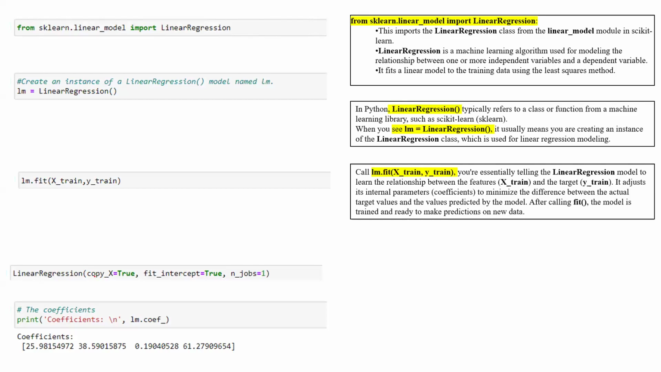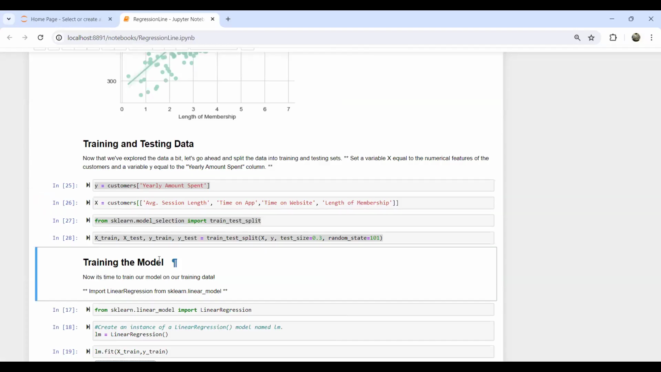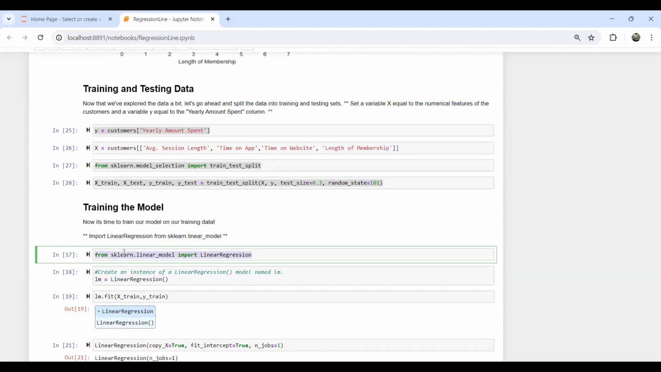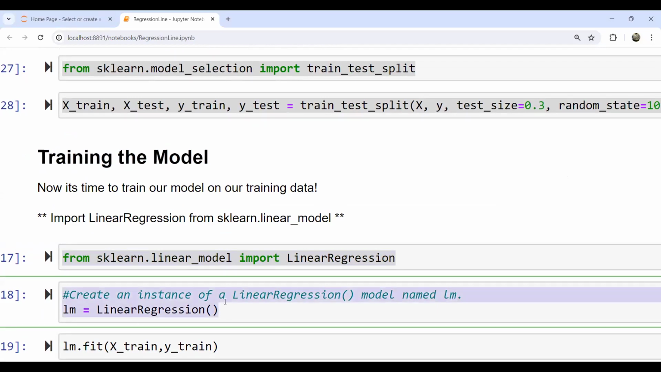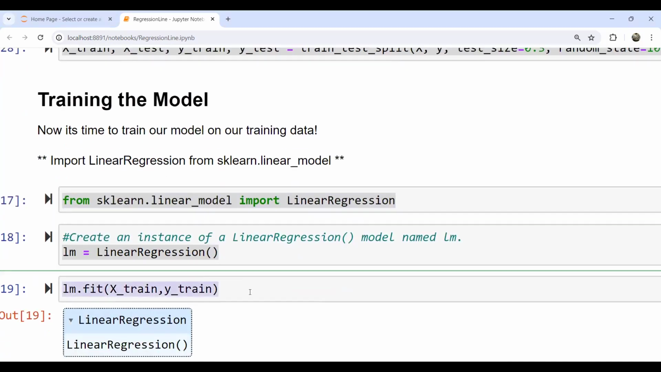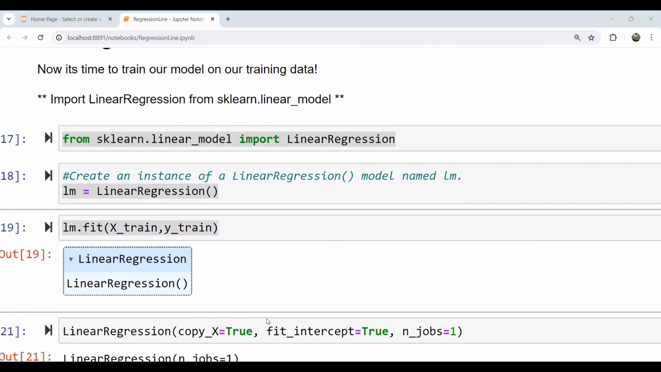And then LinearRegression, copy_X, set it equal to True. Sometimes it helps, otherwise you can leave it as it is. Then print the coefficient. Let us go back to our Jupyter Notebook. We create an instance of a linear regression model. Oops, sorry. And then fit X_train, y_train into this linear regression model.